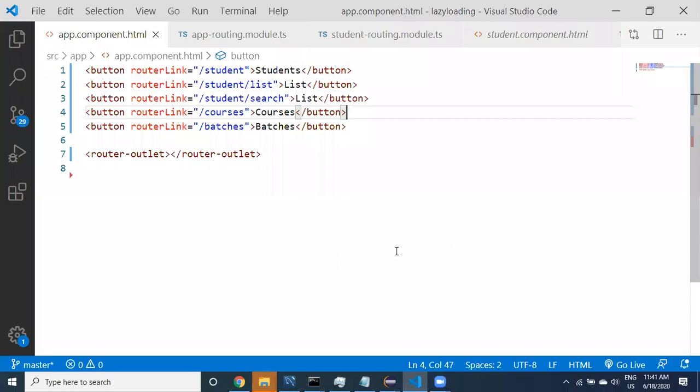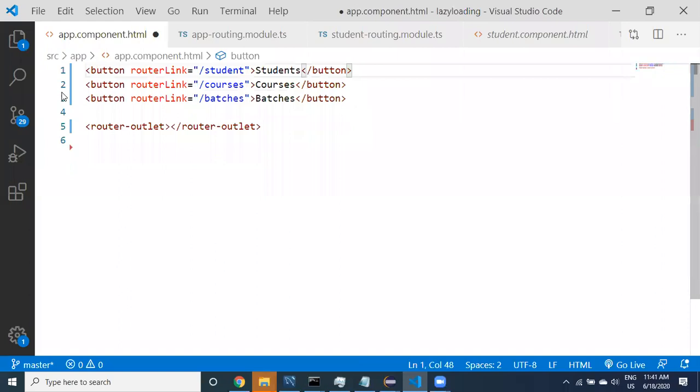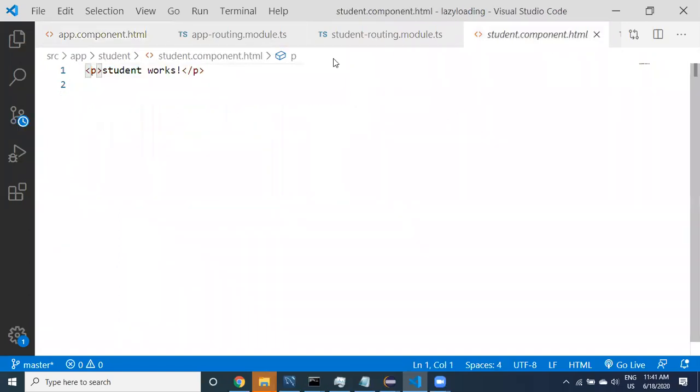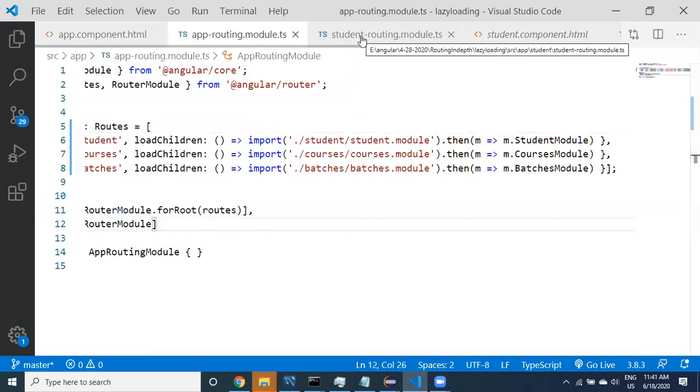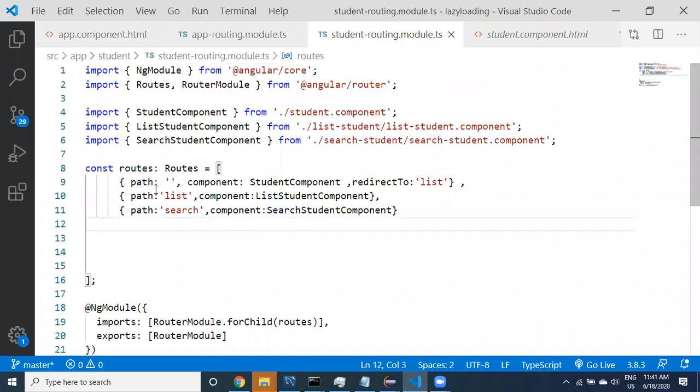Recording this. Okay, so before it was like this, right? I'm going to start from here. So what happens if I go to student app routing? Let us go to app routing and student routings. If you see this student routing, I have provided no children, just directly.